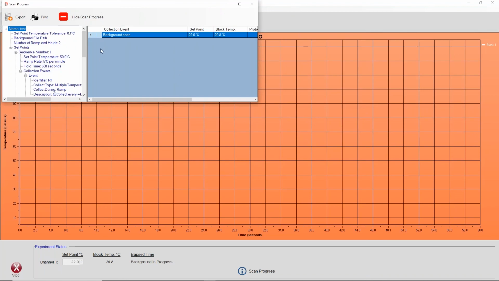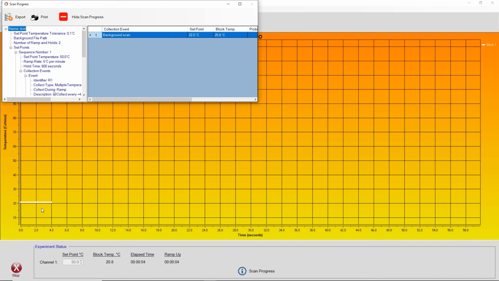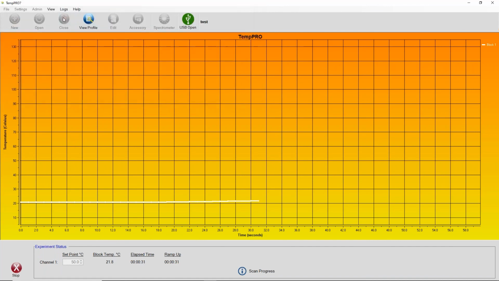Up in the corner, we see the scan progress table. And you can see down here, it gives us an update that the background is in process. And now we're starting our ramp. And you can see the set point is now at 50 because that's the first leg of the ramp. At any time, I can hide the scan progress. So that gives you an idea of what to expect when you start your temperature profile.